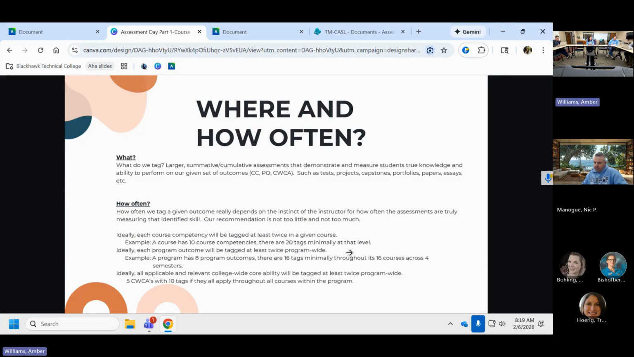I think I saw something pop up in the chat there. So if I have 20 test questions covering one competency, I should only be taking a few of those? I have 20 questions covering one competency. So typically, if that's one test, I think this is what you're getting at, and you have 20 questions in that test tagged the same one, I consider that test, that summative, as one area of tag.